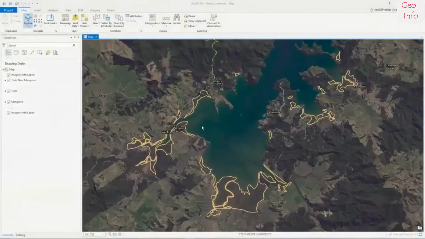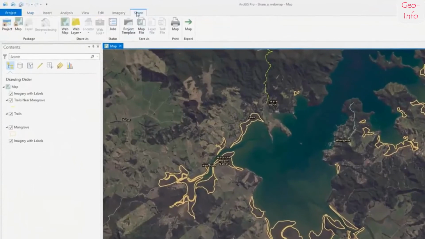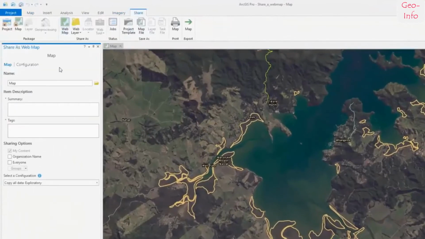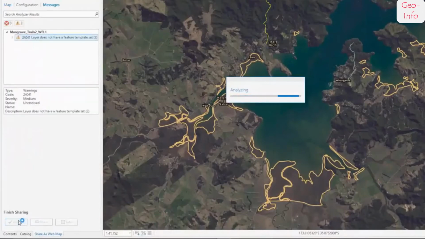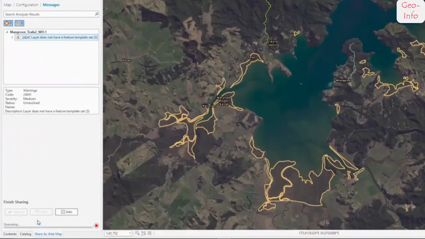With ArcGIS Pro, we have several options for sharing our work. In this tutorial, we are going to share a map to the web and to a mobile app. First, let's add a quick summary, some tags, and choose who we want to share the map with. Now let's analyze the map for any errors. This warning does not appear to interfere with the data, so let's go ahead and share the map.